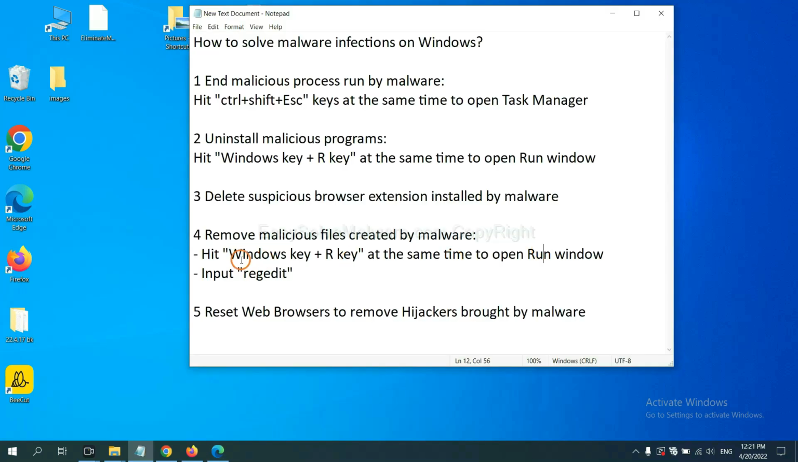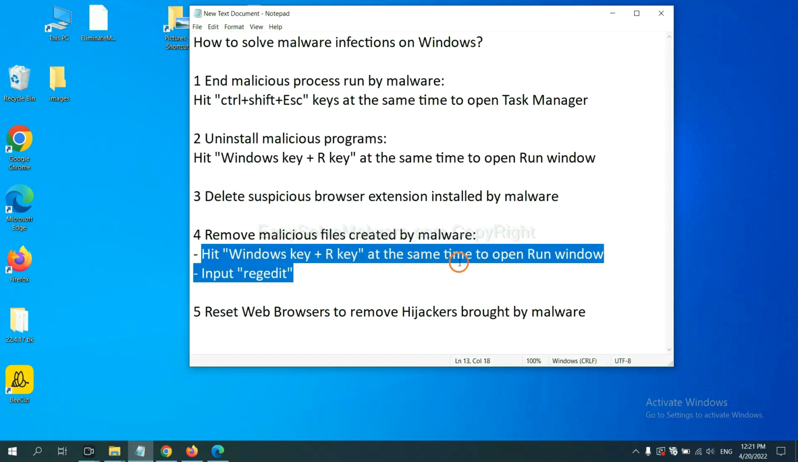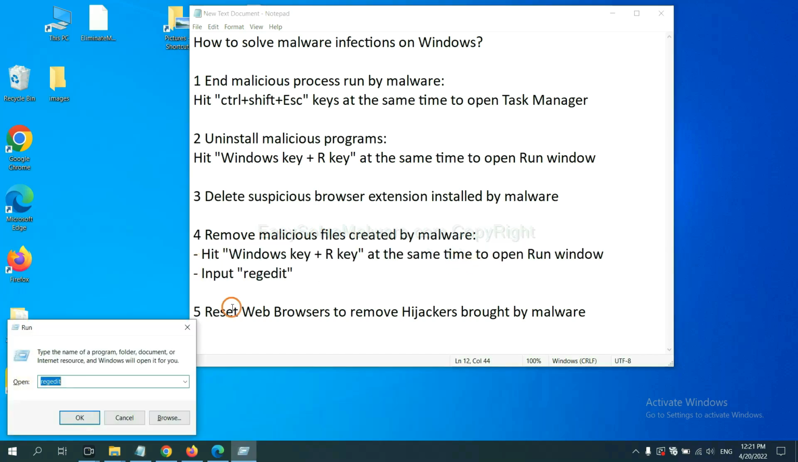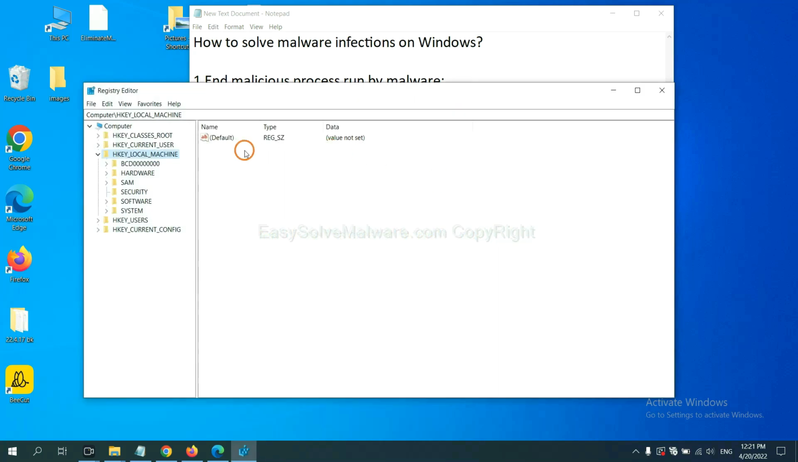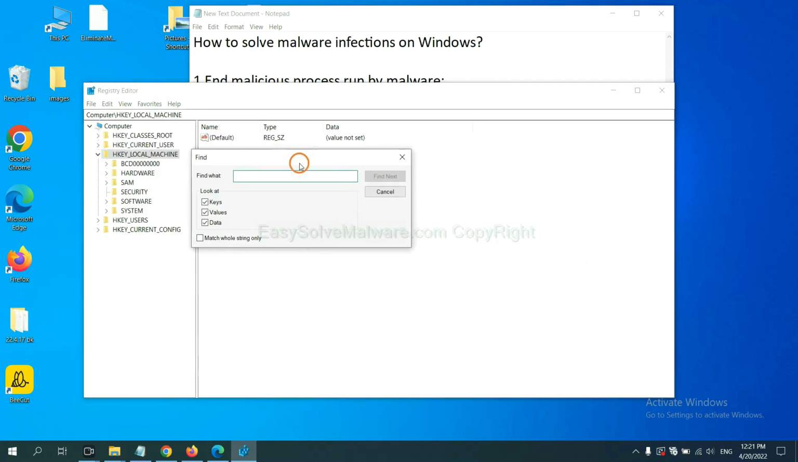Next, we need to remove malicious files created by malware. Hit Windows key and R key at the same time. In the Run box, input regedit and click OK. Now select an edit menu and click find. If you know the name of the malware, input it.